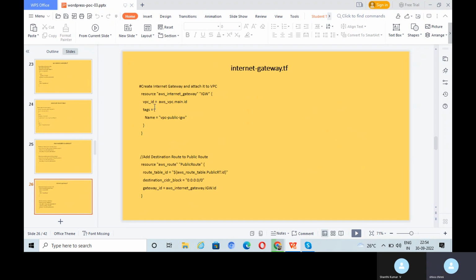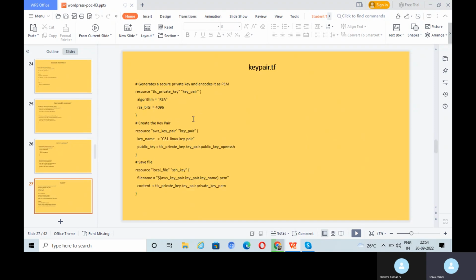Then it should be connected to the VPC. So that's why VPC ID equals aws_vpc.main.id, and I have given the tag name as VPC public internet gateway.